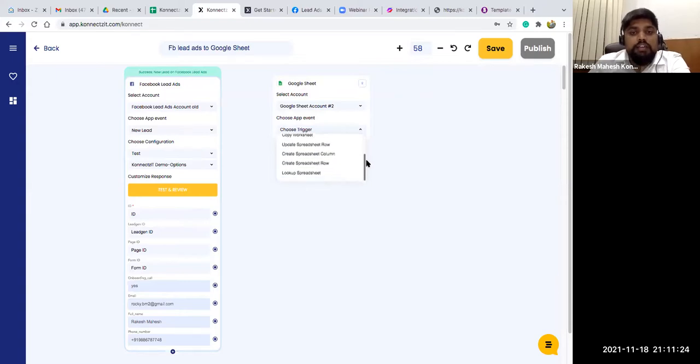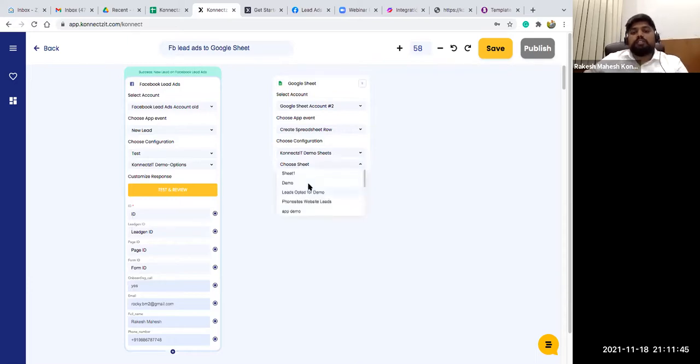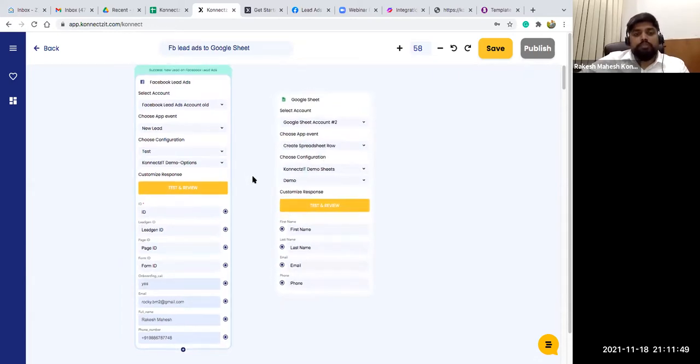So right now for this particular use case, I'm going to take create spreadsheet row. So whenever there is a new lead inside my lead form, I'm just going to post that inside my Google Sheet using the create spreadsheet row option. So here I'm just choosing my spreadsheet and I'll be choosing the sheet.